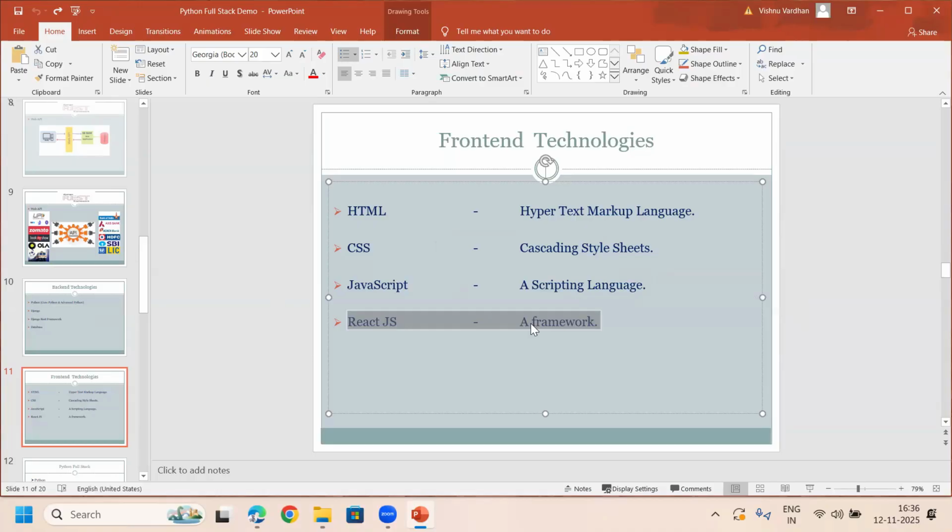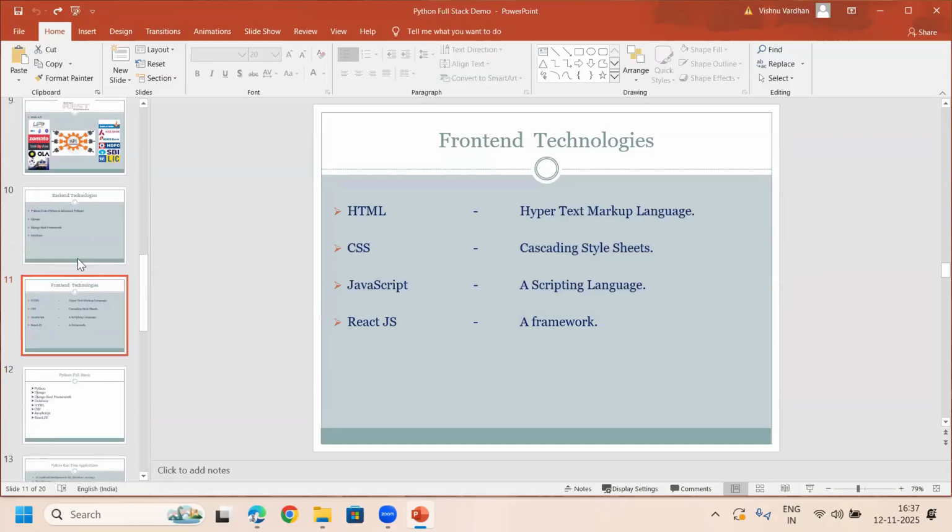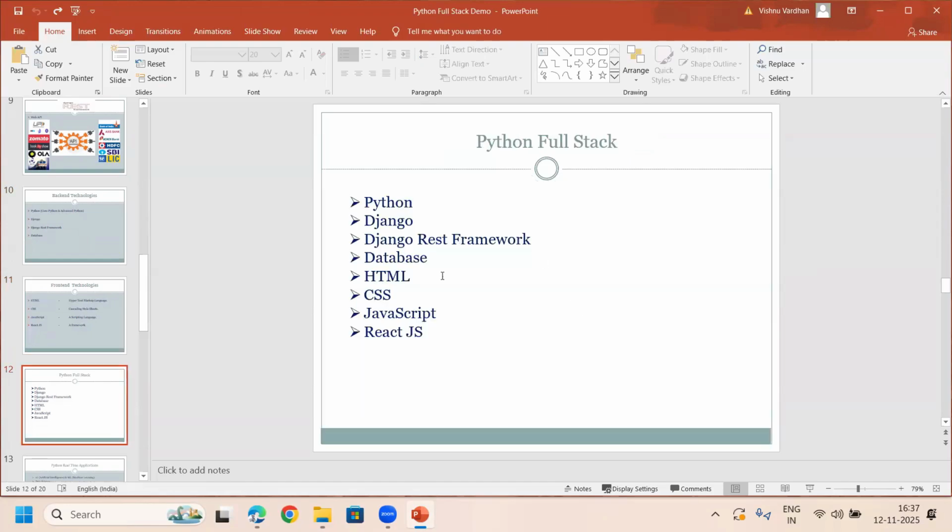In the same way, here we have React.js. It is a front-end framework, and it is a combination of HTML, CSS, and JavaScript. So these are the front-end and back-end technologies. The combination of these two becomes what? Full stack. So this is full stack now. Python, Django, Django REST framework, database concepts, HTML, CSS, JavaScript, React.js. The combination of all these is called full stack.